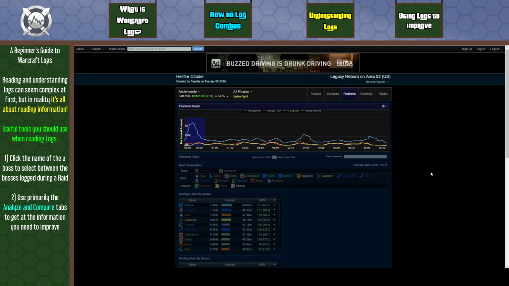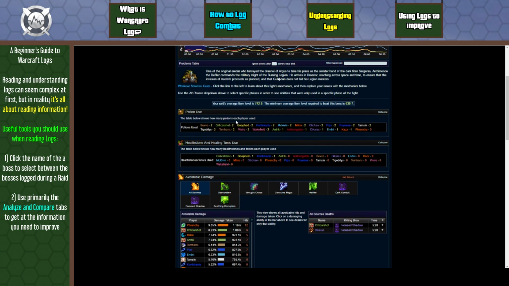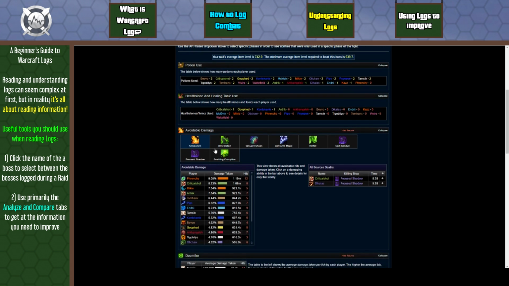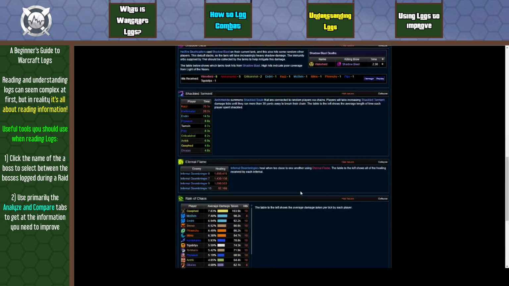Problems allows you to see potential issues automatically generated by the website based on the log. It allows you to view who used potions, how many they used, how many used healing tonics, who got hit by avoidable damage, who dealt with certain mechanics, things like that.